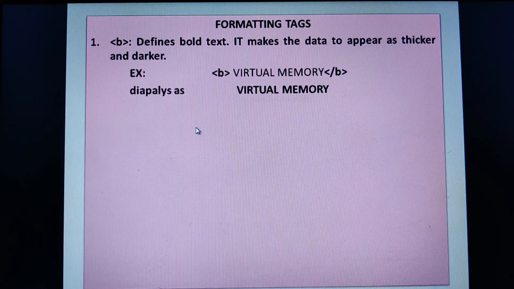Then how do we use it? See here, B, this is a content. We know this is a general form, right? Tag name followed by the content and then followed by the closing tag name. So virtual memory. When this is executed, it will display the virtual memory much thicker and darker. That is the use of the bold tag.